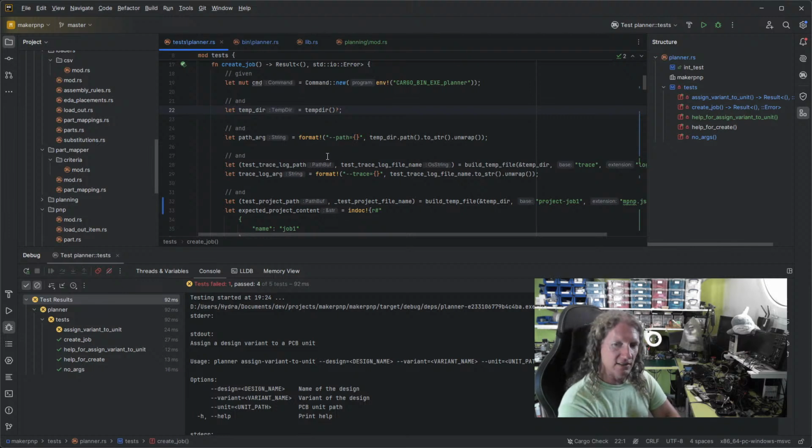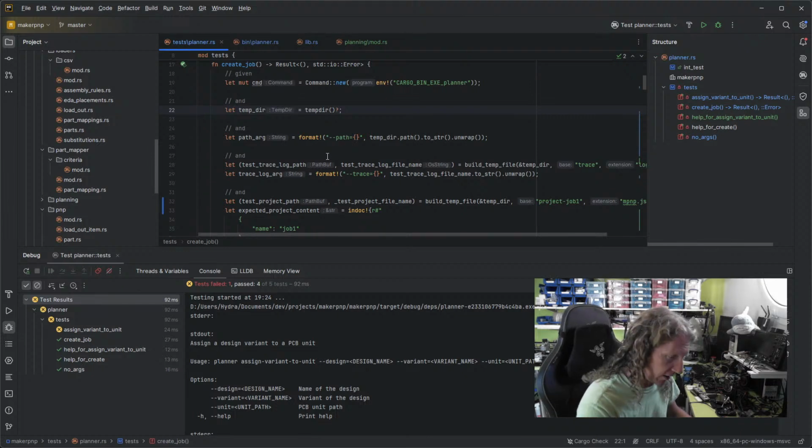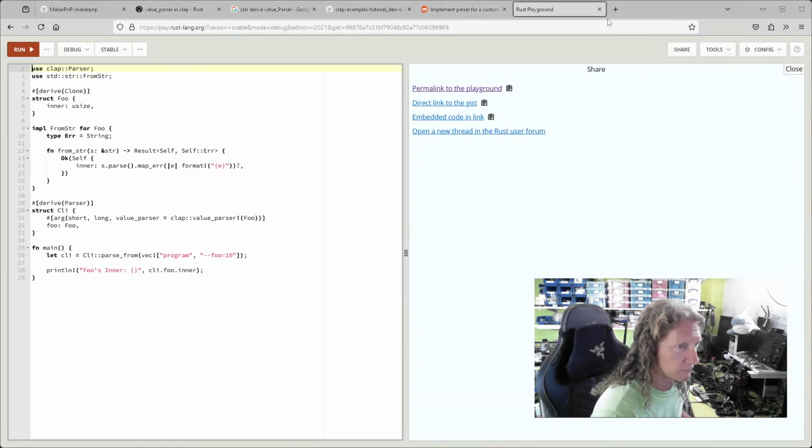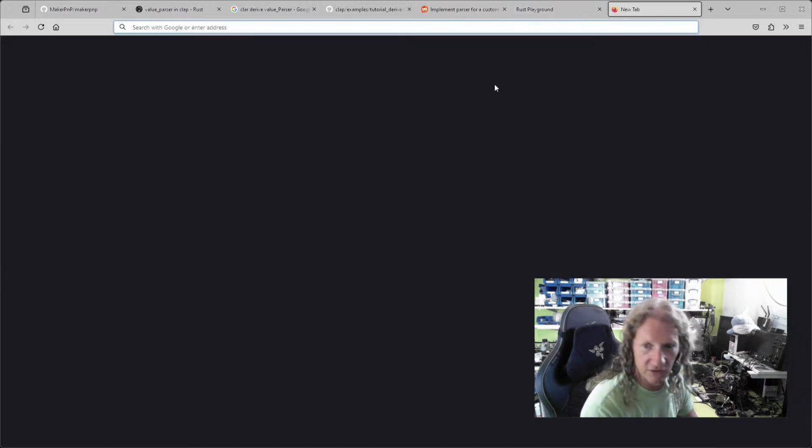Do we want a new trace log for each one? Probably. But the project file should be shared between the tests. Okay, let's see if we can do that. Let's see if we can work out how to do stepwise tests in Rust Cargo. Because I don't think I've had to do this before.